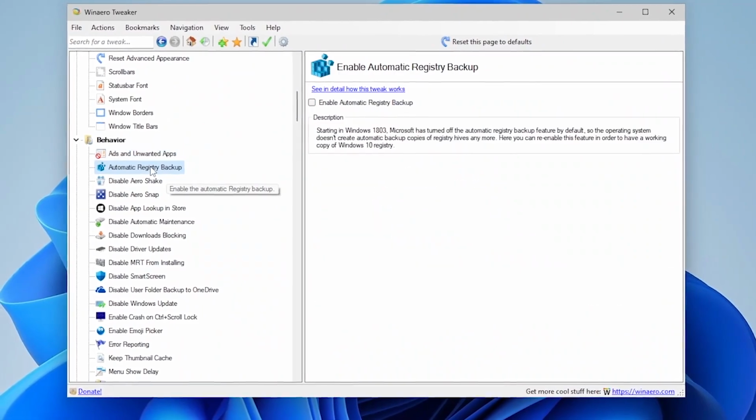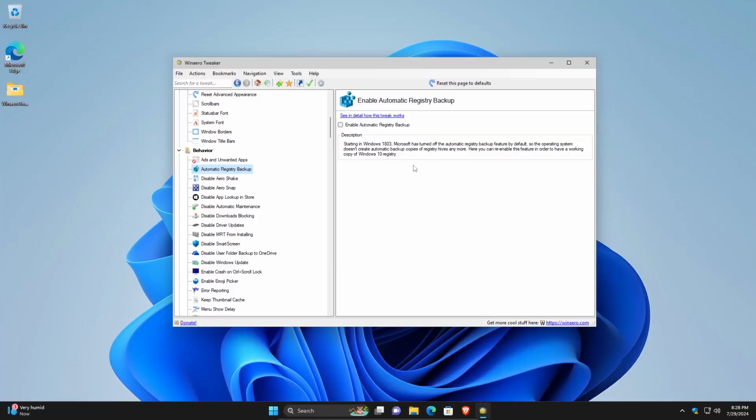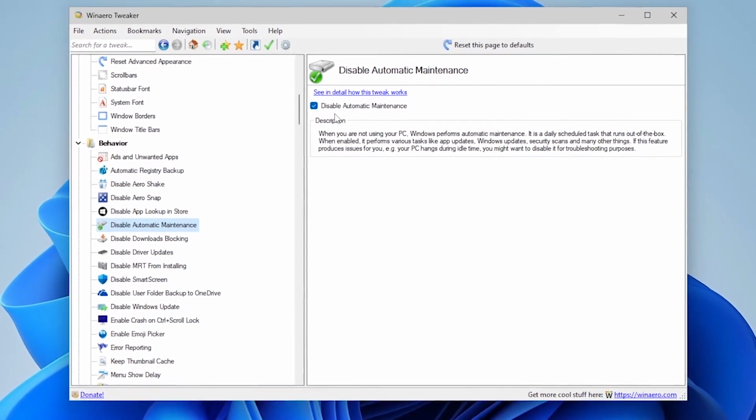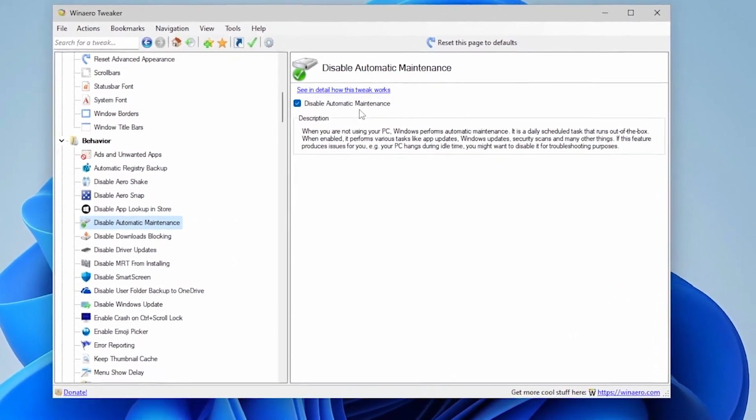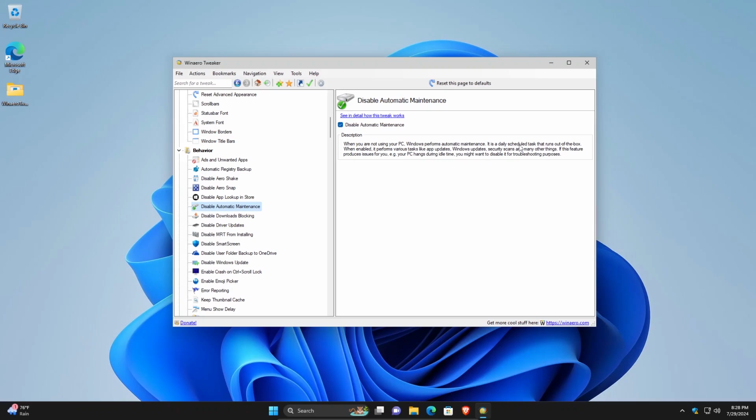For automatic registry backups, I want you to keep it disabled unless you apply a bunch of random registry files without knowing what they actually do. In that case, enable it, but it will cost you performance, just so you know. Then disable automatic maintenance, since it is a daily task which will run in the background using up precious CPU time, which can result in lags and stutters.